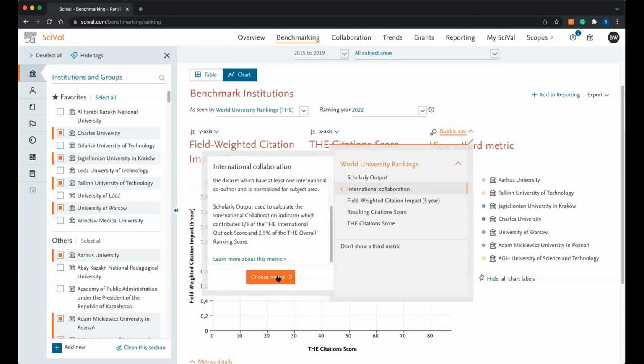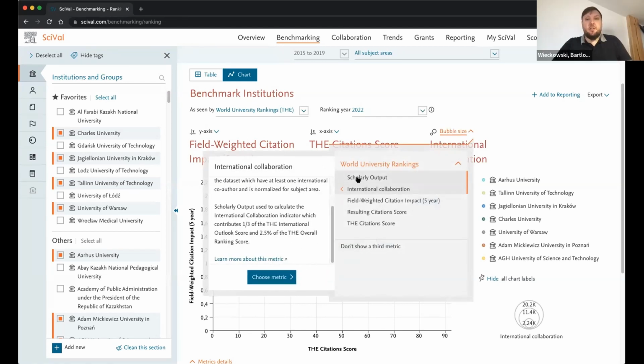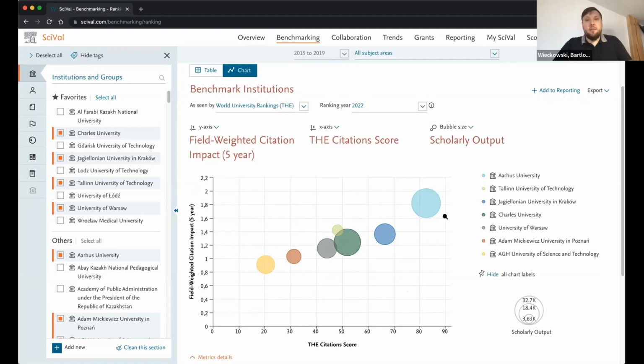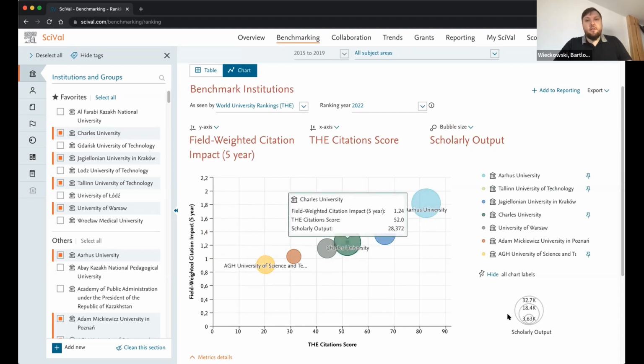Yes, but actually on my graph, the size of the bubble was the scholarly output. Oh, scholarly output. Okay, we can change it easily. Here we go. Okay, so now what we see. Where is Charles? Charles is probably here. Okay, Charles, AGH from Krakow. What we have here, Tech University.